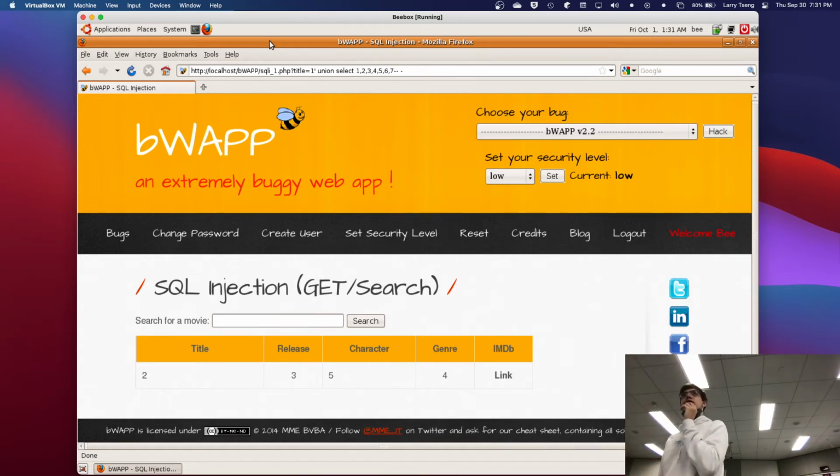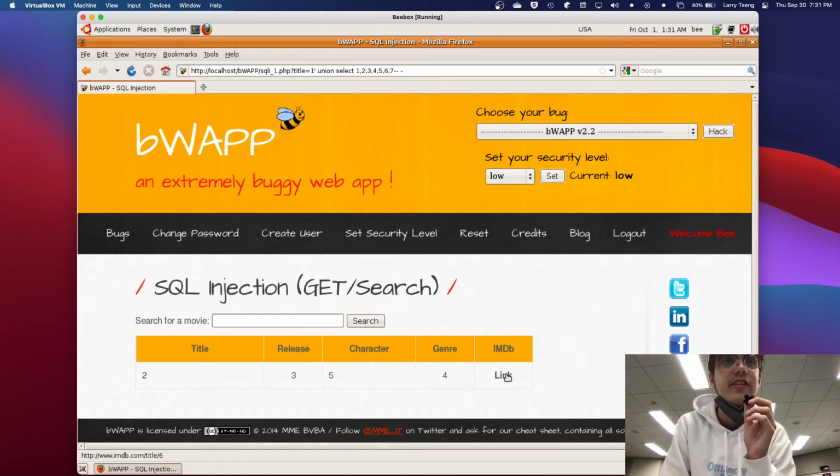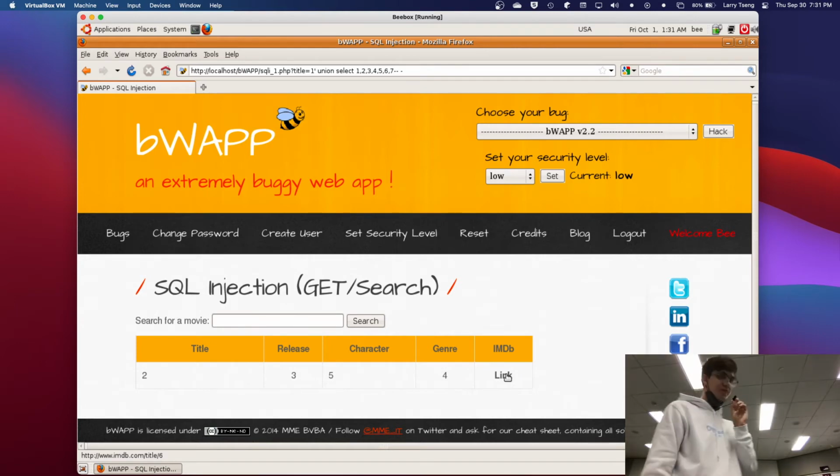Yeah, so we now know we've taken these attributes and mapped them to certain things. So we know that the title is the second column, the release date is the third, the character is the fifth, and the genre is the fourth column. If you actually look at the IMDb, we can also see it. You kind of have to hover over it to look at the link. But if you see title and it says 6, so it's column 6.